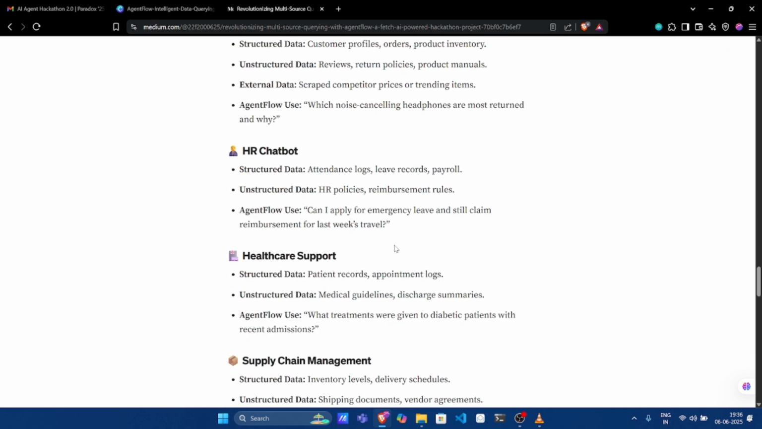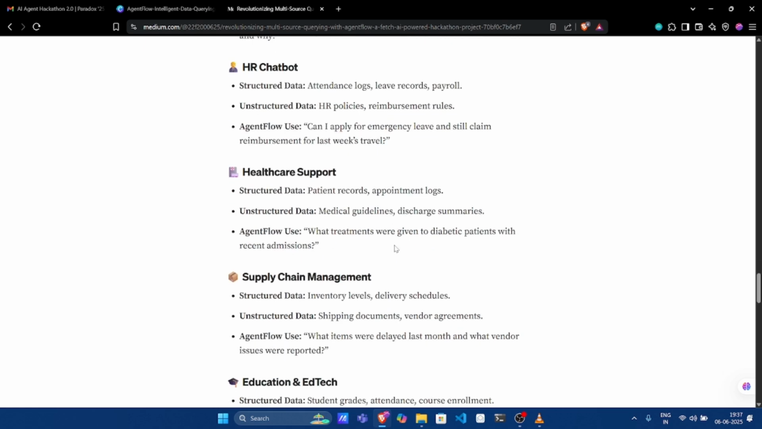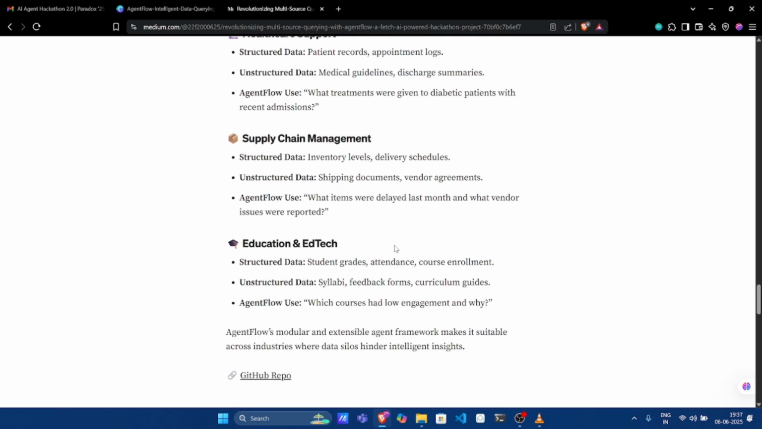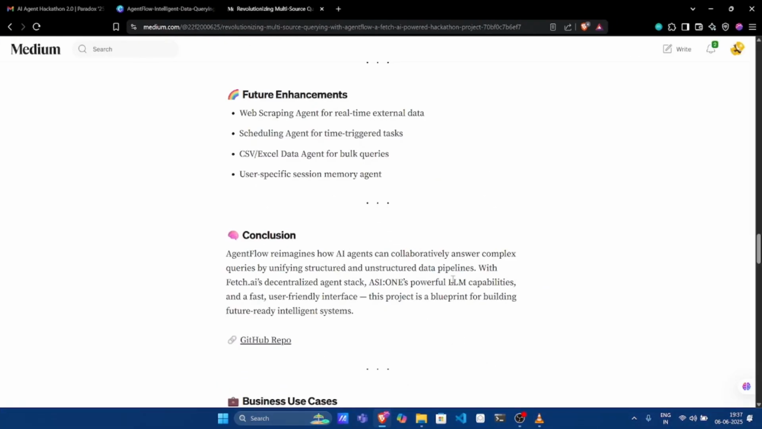Then it can be used as an HR chatbot as well, where there are attendance logs, leave records, payroll, and then unstructured data such as HR policies, reimbursement tools, and many more policies. And then it can also be used in healthcare support, where there are patient records, appointment logs, and in unstructured data there are medical guidelines, discharge summaries. It can also be used in supply chains and education and EdTech. There are so many industries where we'll be able to use our AgentFlow.